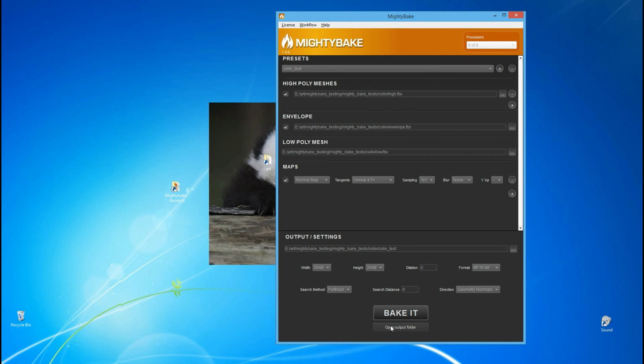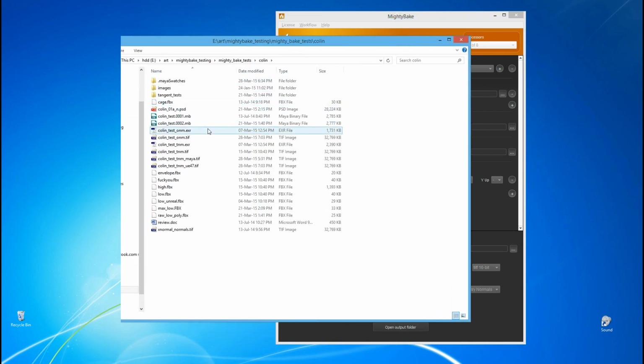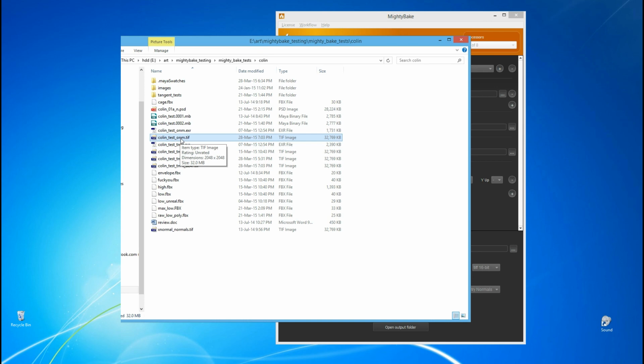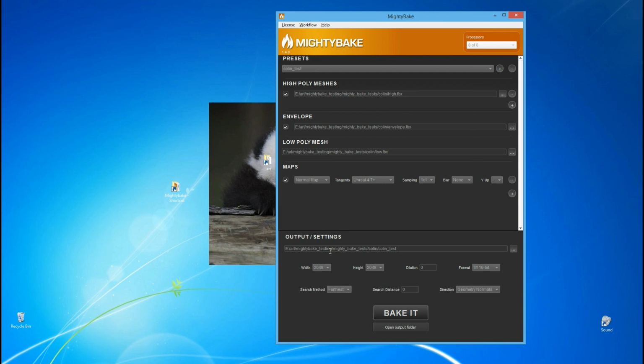And actually, while we're in here, you can see some of the naming convention that we talked about. Here it's called "call and test", whatever, we're testing something, and TNM for tangent space map, and then Maya, and then TIFF. Same thing, tangent space map UE4 TIFF. And then this will be the object space map, so it's denoted with ONM, object normal map, I guess. And that's it for the MightyBake interface.